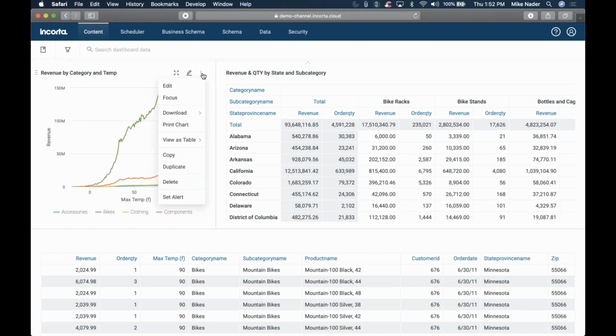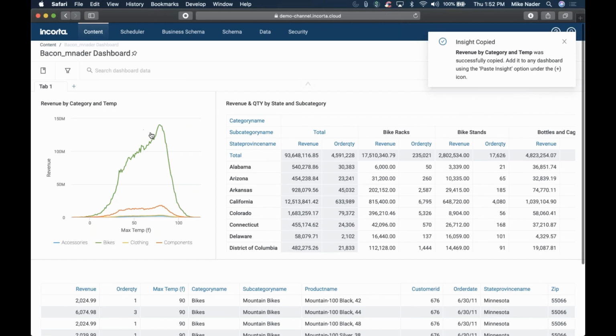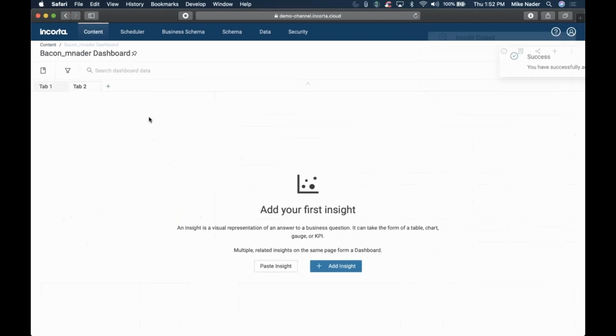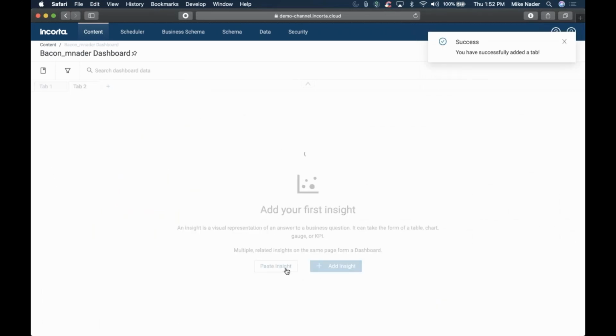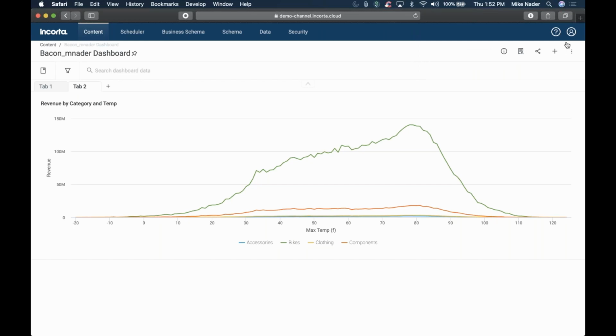But I could duplicate this, I could copy it and go to another tab. I can drill from tab to tab, dashboard to dashboard. I can paste that insight over here and work with it. Any number of capabilities. But I want to backtrack just a little bit and move back over.